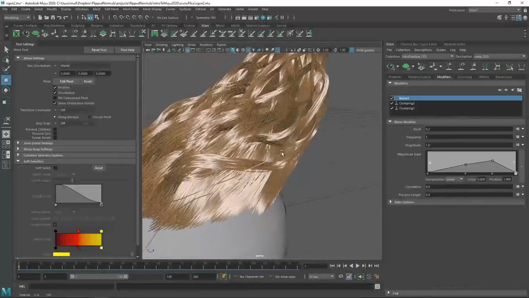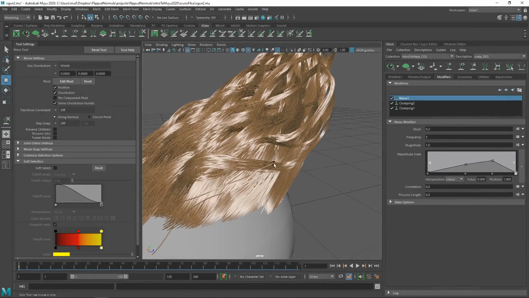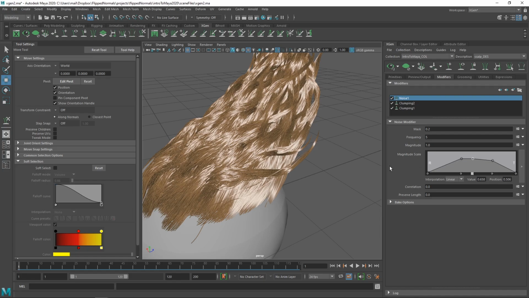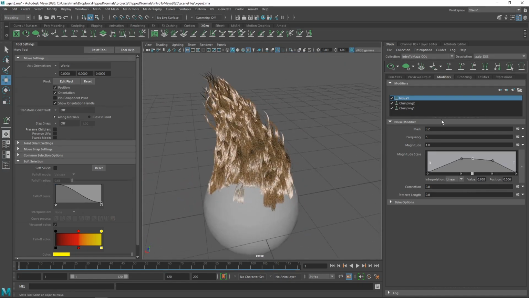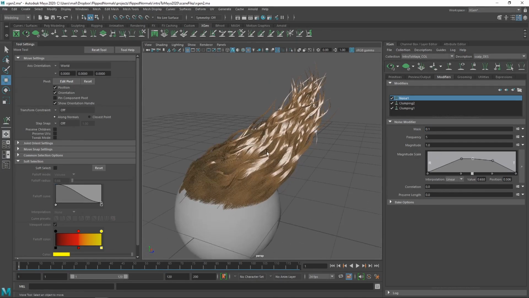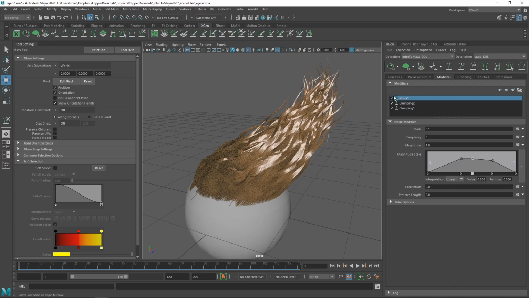Now you can see if we set this all the way back to 0, now you can see that it gives us a really nice breakup around here. So there's nothing in the beginning, then it does something in the middle, and then again it does nothing in the actual tips as well. And we control the amount up here. So this is a really cool way of actually creating a lot of variation very quickly.